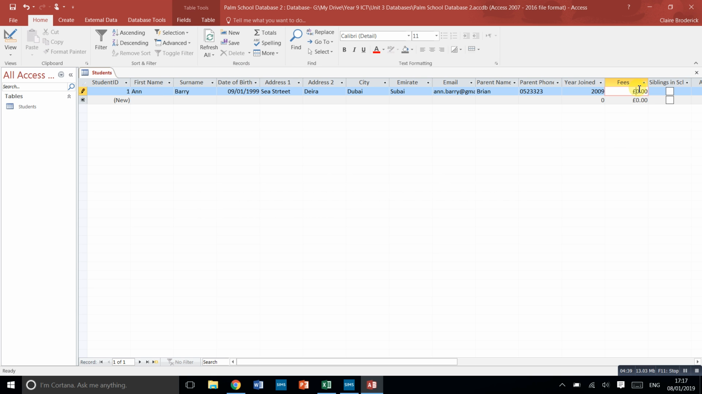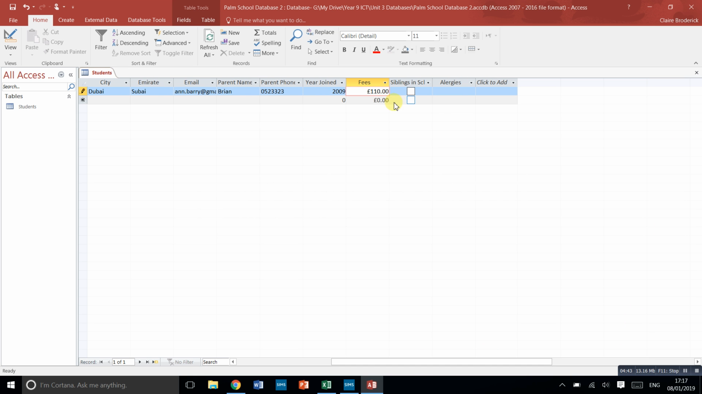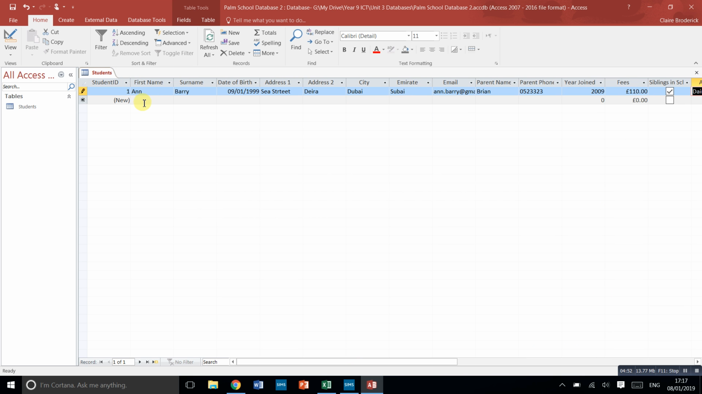I'm going to leave it. When you sit your exams, you will be doing it in pounds if you do the ICT exam. And we'll say, yes, they have. And here is the drop-down list that we just made. So maybe this person has got allergies to dairy. So you can then just go ahead and you can add some more in there.